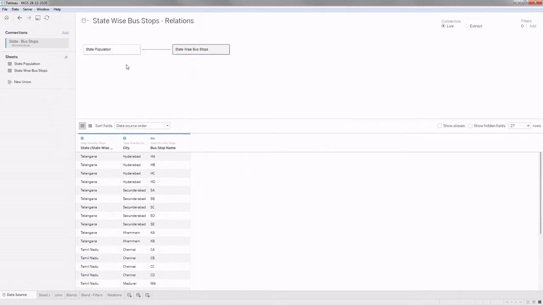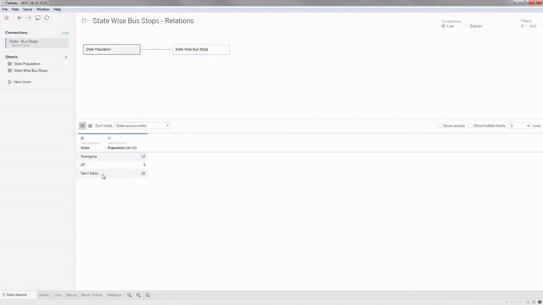Now one notice, if you observe the resultant data pane below, it's not clubbing the data from both the tables. As of now it's only showing the bus stop state data set, and when I select this one, it's showing me the population data set. So this is the change in relationships with respect to joins. In joins, when you do a join, the join is fixed. That means immediately you can see the result and you cannot change the join in the sheets.